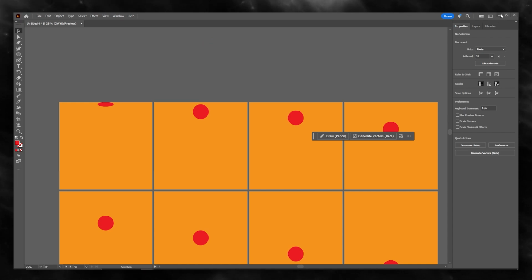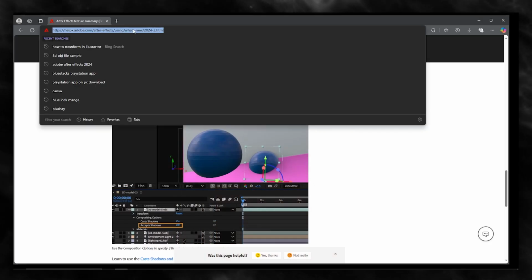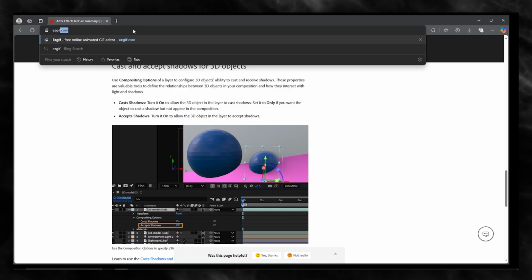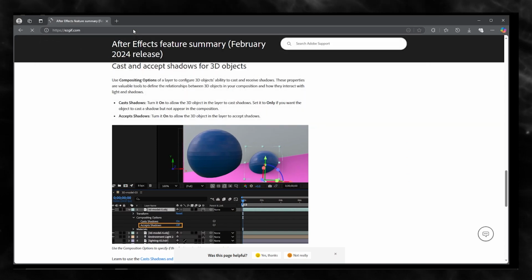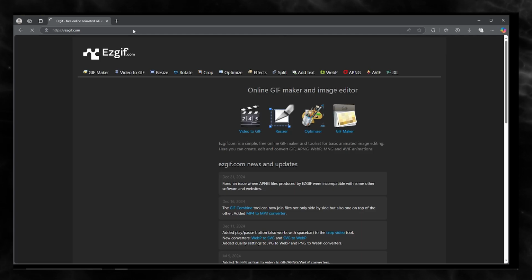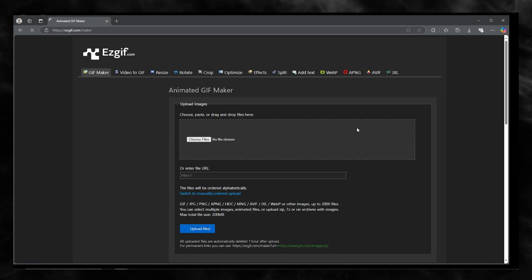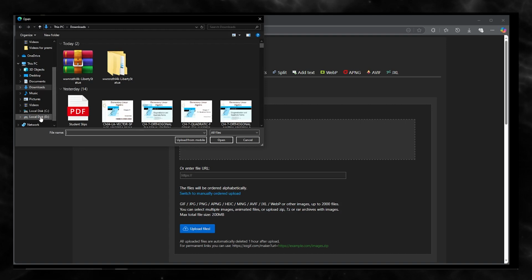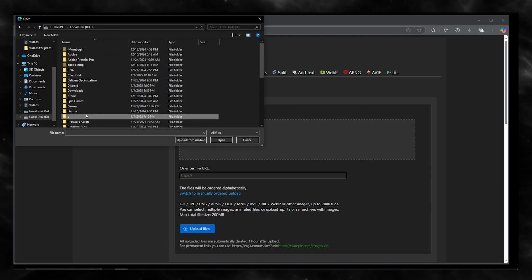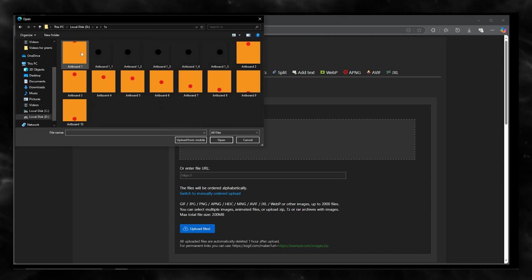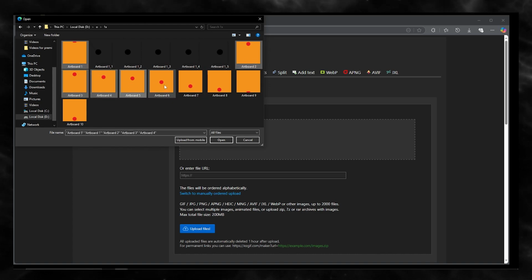So what we're going to do to make it into an animation is come over here and go to a website called easygif.com. Now, EasyGIF is a website that basically allows you to create GIFs out of images. So what I'm going to do is go over to GIF Maker. We're going to go to choose files. I'm going to go to D, go to O, and you're going to select it in order. So that's the first, second, third, fourth, fifth, sixth, seventh, eighth, ninth, and 10th.